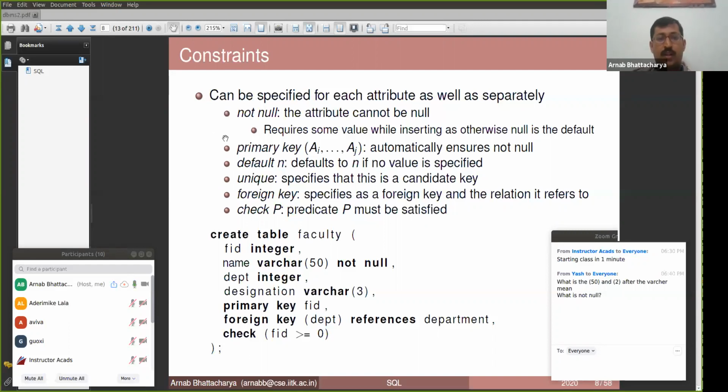Then the second one is, of course, easy to say, primary key, and the primary key is A1 to AJ. By this notation of primary key, what is meant is that AI to AJ together is the primary key. It does not say that AI is a primary key and separately AJ is also a primary key. No, that is not correct. All those attributes together are the primary key.